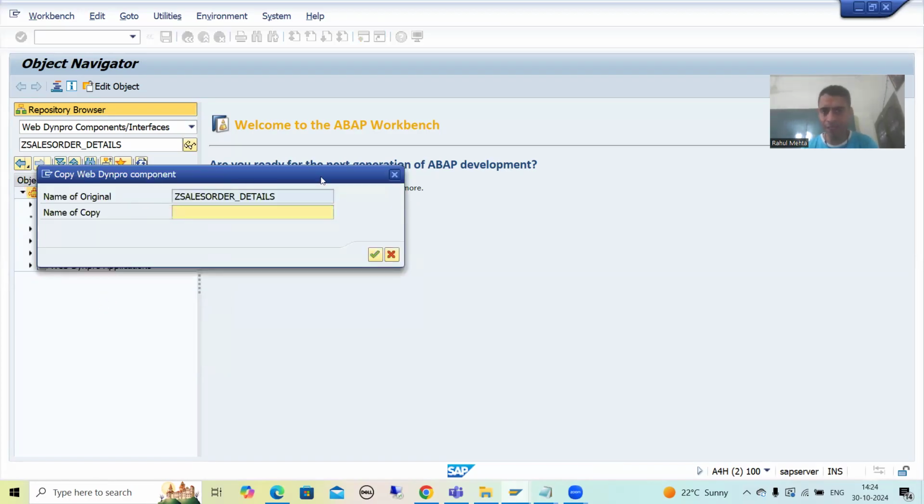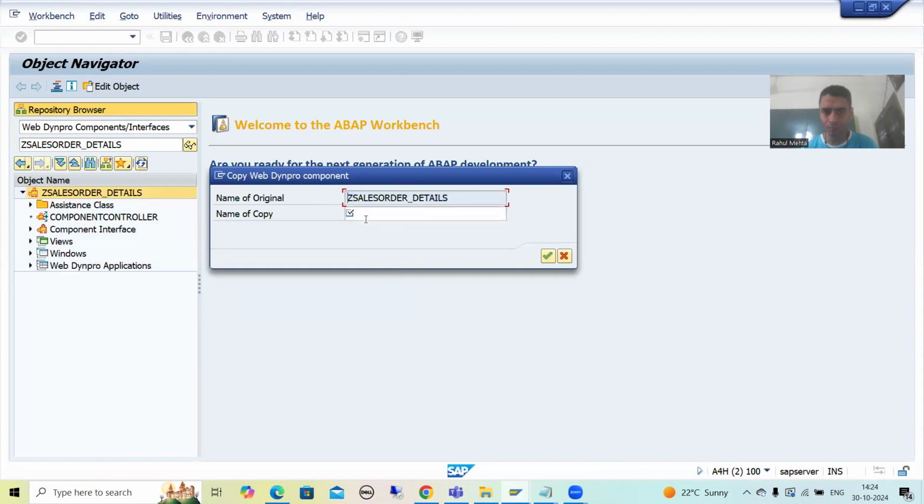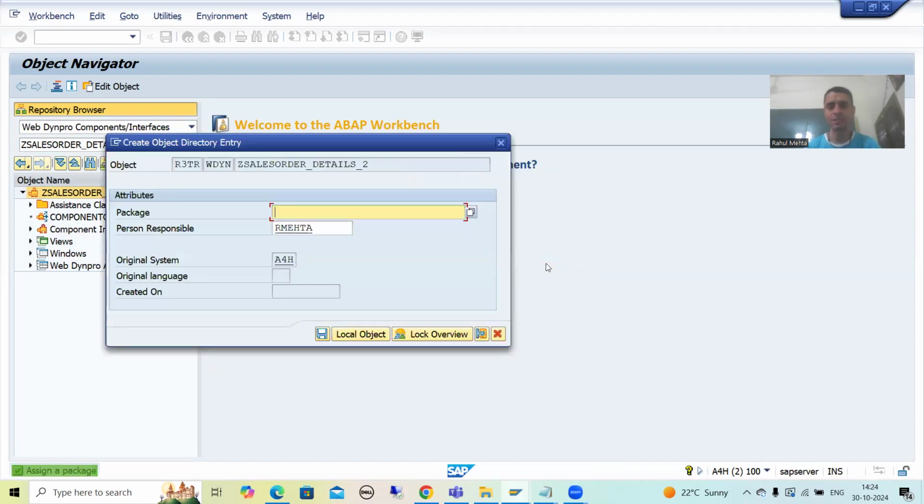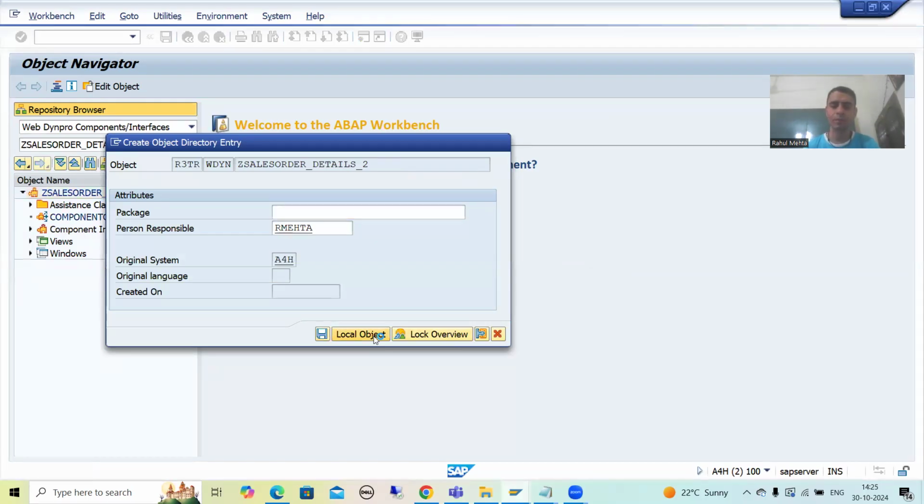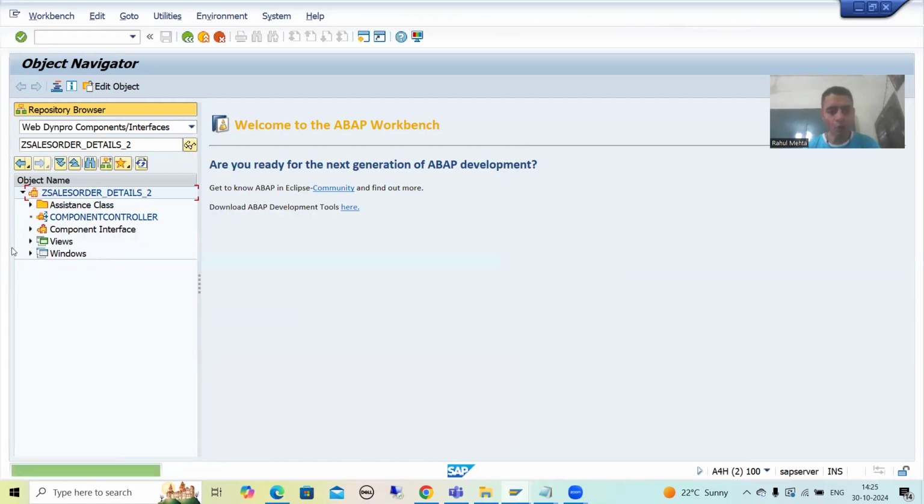Now I will give the name of the copy. Suppose I will say Z sales order underscore details, and then underscore 2 because one already exists. I will go for okay. Suppose I will save this as a local object.